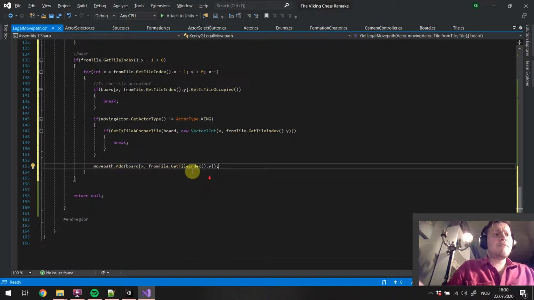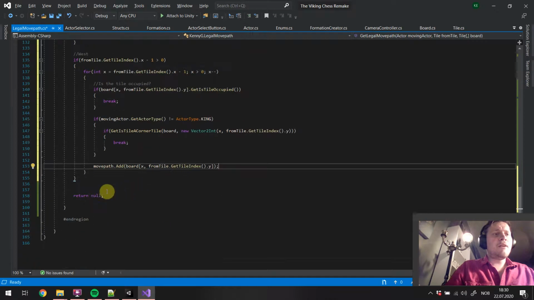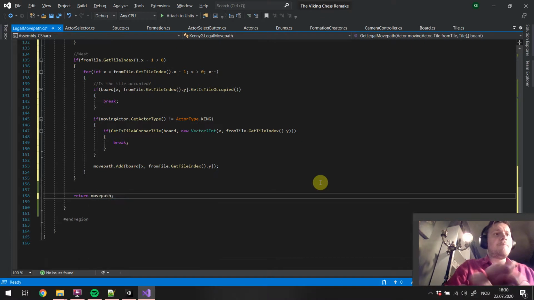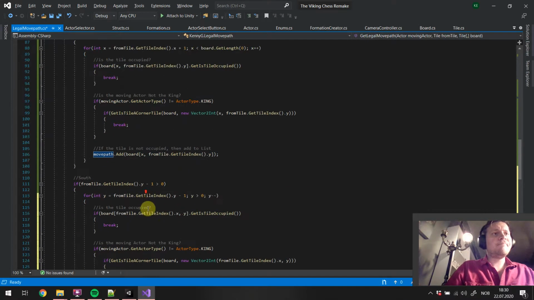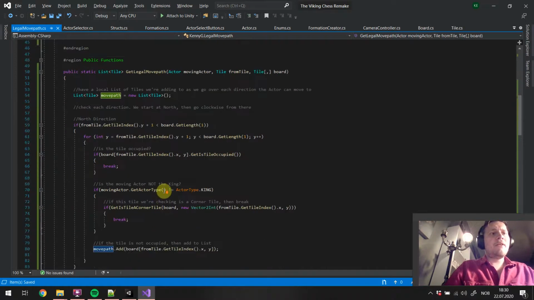Okay, so we have now done every direction. What we need to do now after we checked each cardinal direction is we return the move path list. Okay, that was a bit of work, but hopefully this works.